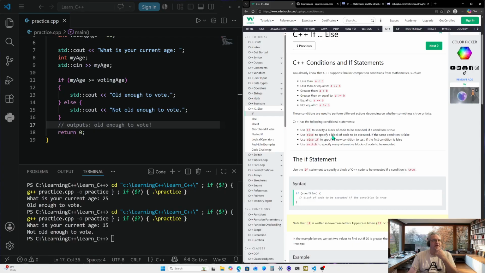Use if to specify a block of code to be executed. So we're using if to execute this block of code right here. Let me read that again. Use if to specify a block of code to be executed if a condition is true. Okay, so if this condition right here is true in this if else statement, then we're going to execute this block of code.